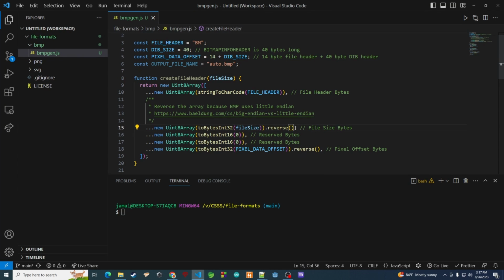We're setting the file size, that's 4 bytes long. That's why we're setting it to int 32. And then we have those 2 things that were reserved, and we'll just set them both to 0, but they need to be 2 bytes long. That's why we call this 16. And then we have the pixel data offset, which is this here, and it also needs to be 4 bytes. That's why we call the int 32.